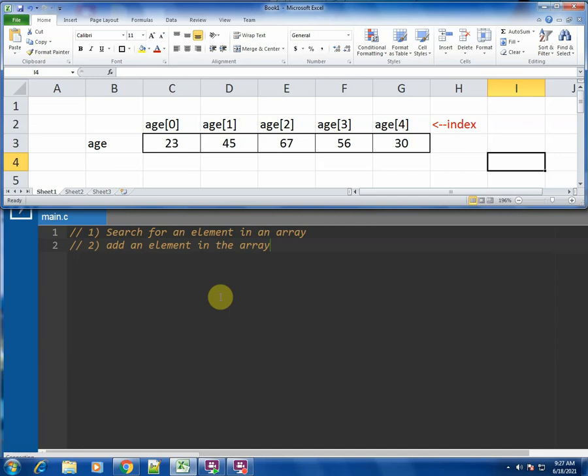In today's class, we will learn more about arrays. Today we will see some operations to perform on a one-dimensional array. The operations we are going to see in this lecture are, first, search for an element in an array, and second, add an element to the array.